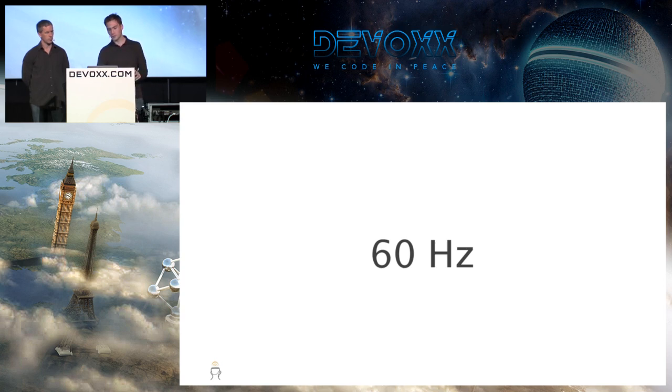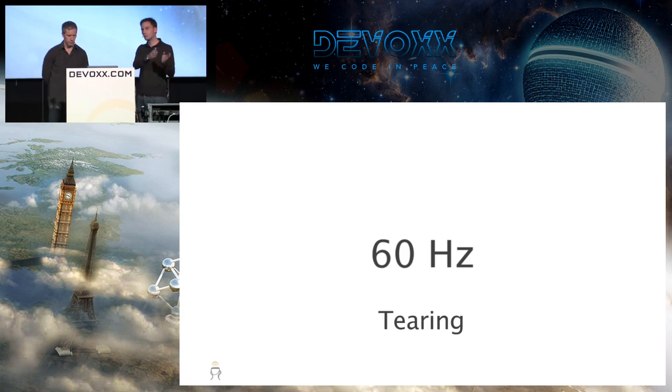And the reason why you cannot draw faster than the display is for something called tearing. If you've played video games on PC and on consoles especially, you might have seen this little artifact where if you move suddenly, like if you turn around really quickly in your game, you will see this little vertical bar in the middle. That's what we call tearing.